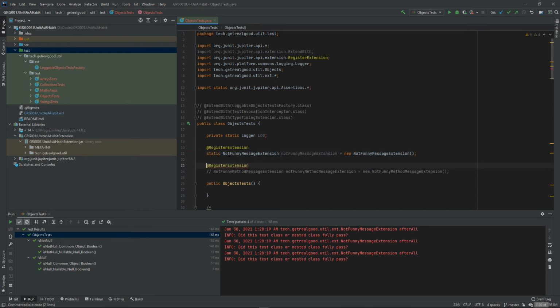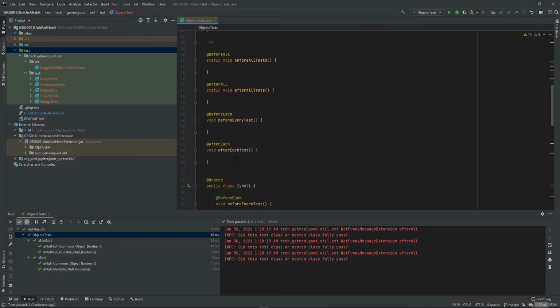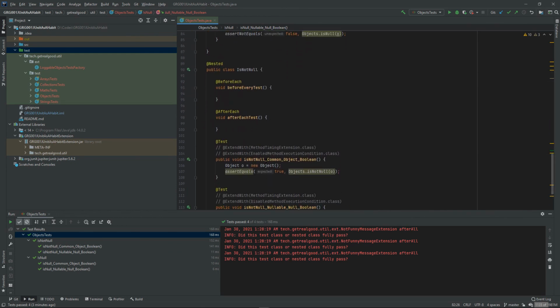Now let's uncomment the code at line 23, and let's see that we indeed are registering an extension from the NotFunnyMethodMessageExtension, but we are not using a static modifier, so it's an instance variable, and that means that this extension does not apply to ObjectsTests, but it applies to the instance methods of this class. So to these 4 methods.